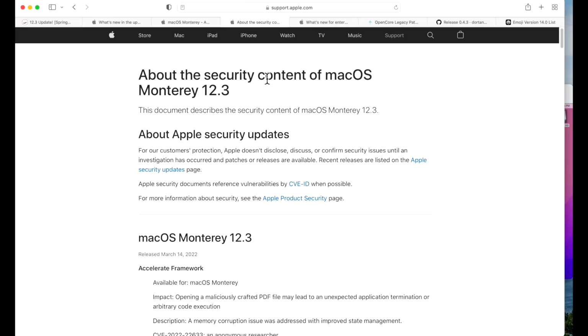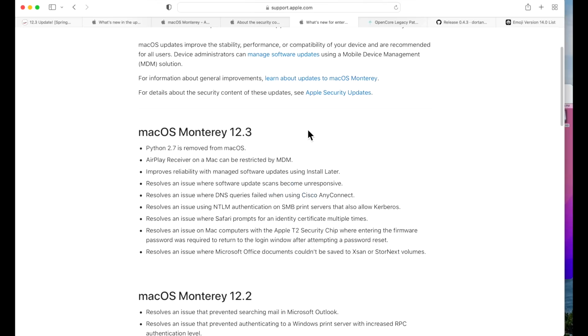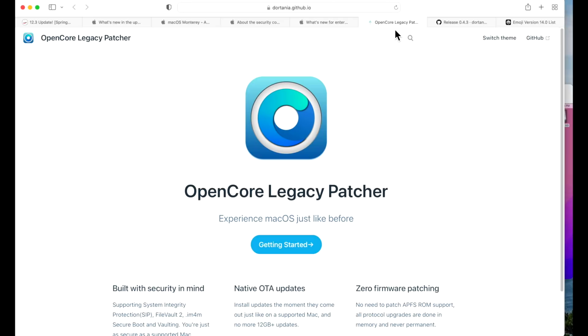I'm also going to touch on security updates, what's new in macOS Monterey Enterprise, and of course, I'm going to touch on unsupported Macs using OpenCore Legacy Patcher, including an important note before you update to 12.3 and a sobering note from the developer Mykola. We've got lots to cover. Let's jump in and get started.